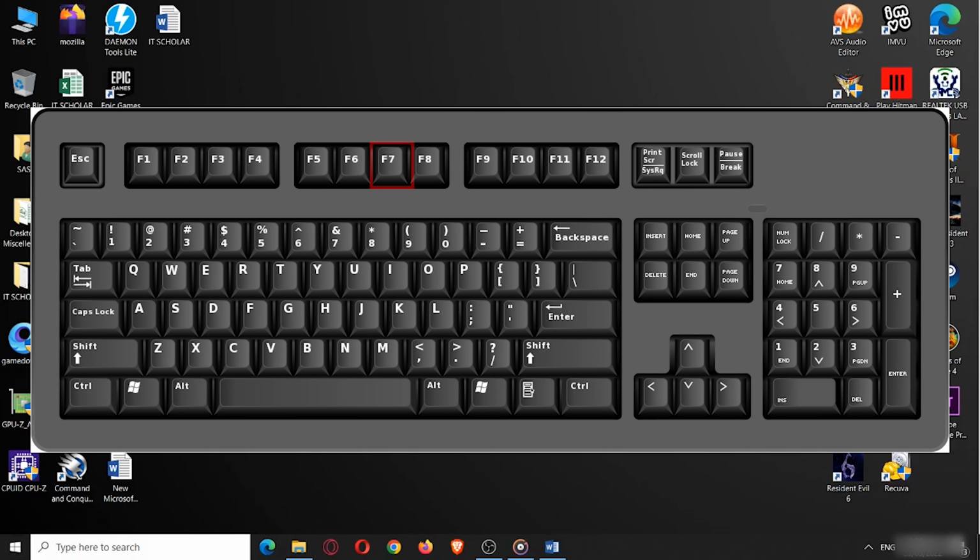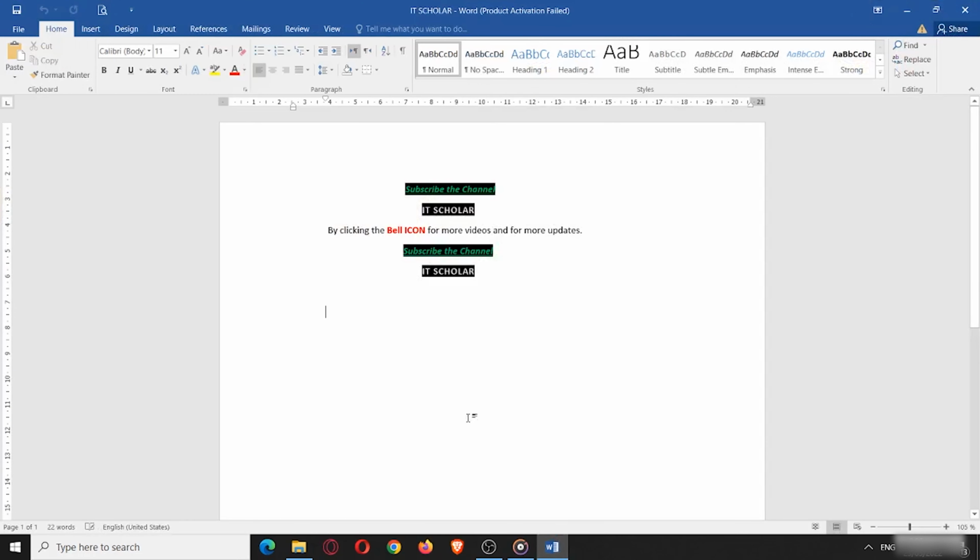F7 key is used for spelling and grammatical check in MS Word. Just like when I press this key, it shows the options regarding spelling and grammatical mistakes.